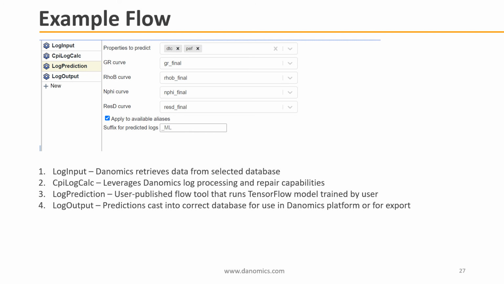And then finally, the log output block simply returns that back to the Danomics platform, where it is now in a database that's available for you to either work with in platform or to export.